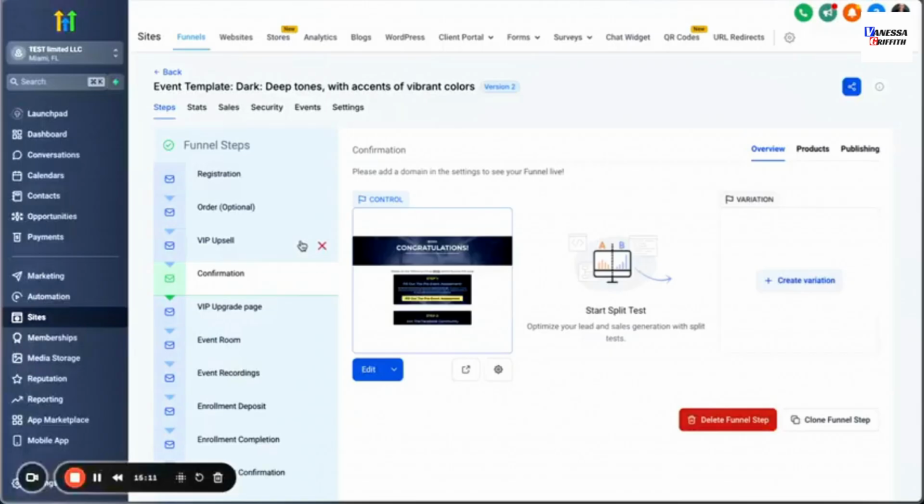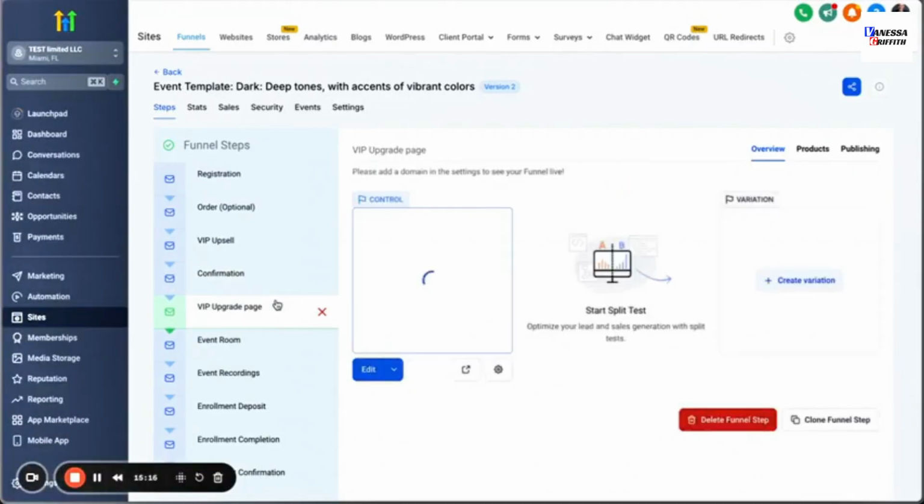Now, let's continue to the next stage, the VIP upgrade page. The purpose of this page is to give your registrants the option to upgrade to your VIP upsell or downsell, right? After they already purchased their event ticket. We usually implement a VIP event card sequence that is sent to them after they purchase their standard ticket, in which we promote all the benefits that the VIP ticket will get them.